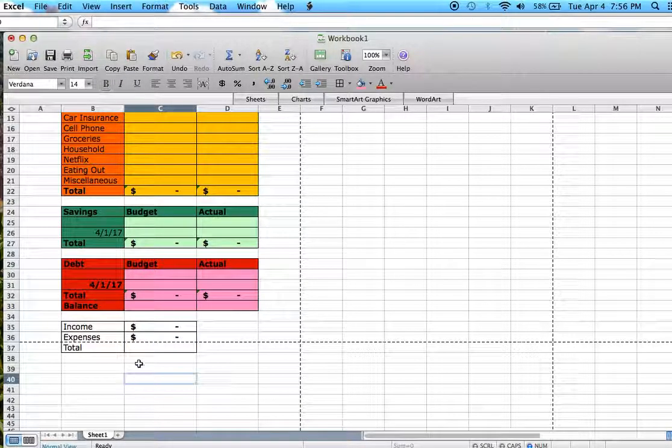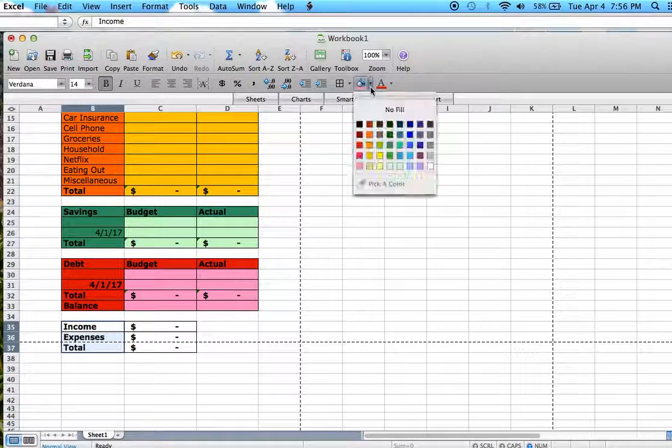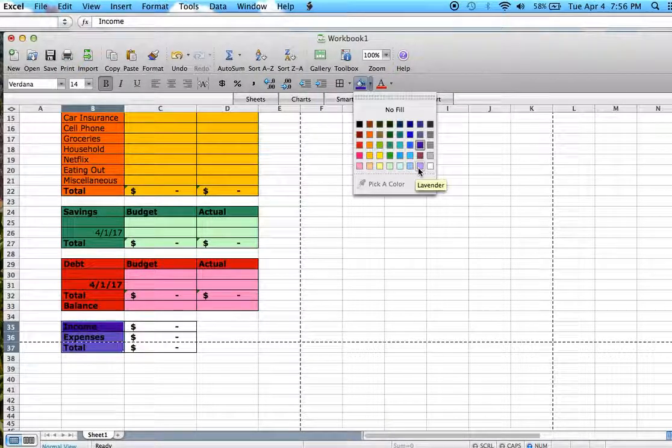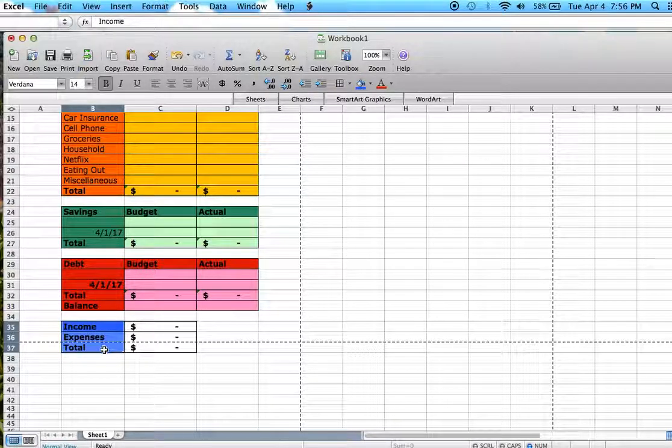So here where it says total, I'm going to put equals income minus expenses. And I can make that another color. Maybe purple. I feel like it's too dark. Maybe this blue.